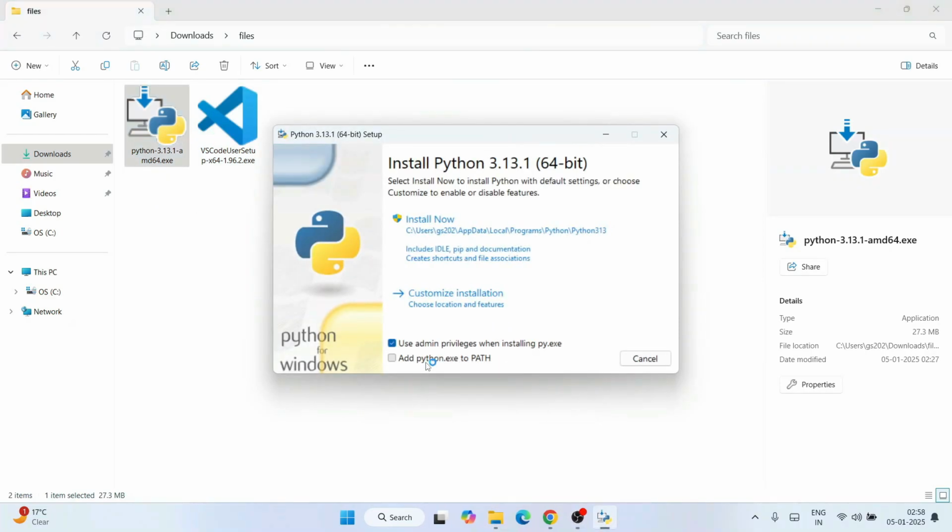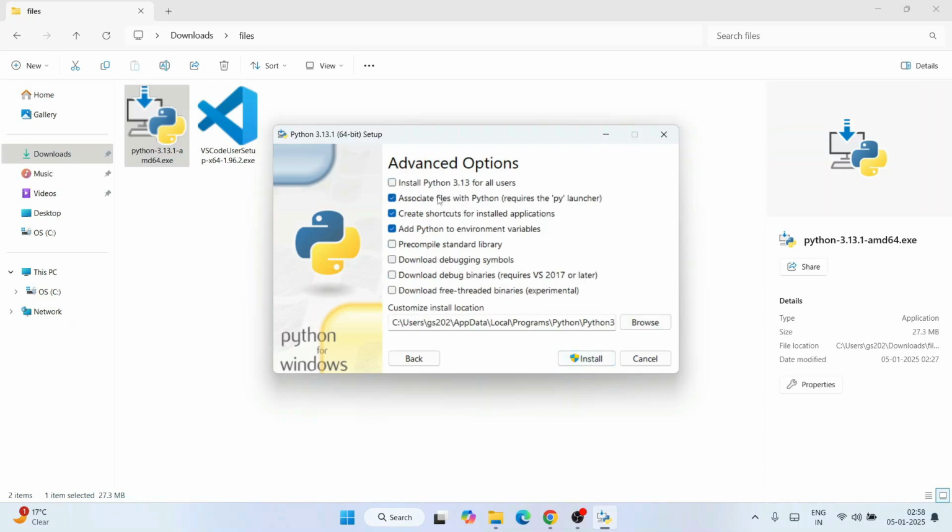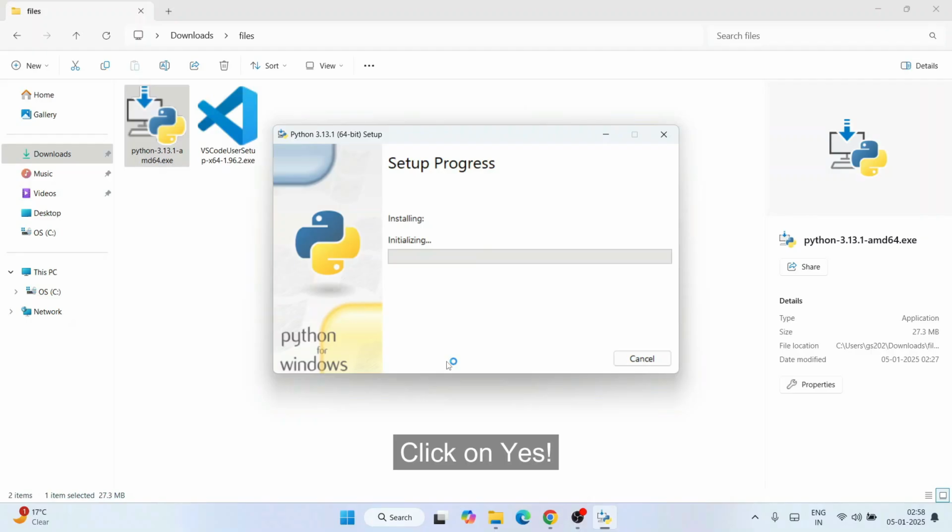You need to check both these two options and click on custom installation. That will show you these optional features. All options need to be checked and click on next. Under advanced options, you need to select this install Python 3.13 for all users. Click on install. It will ask you for administrative privileges. Click on yes, and you can see that our Python installation has begun.